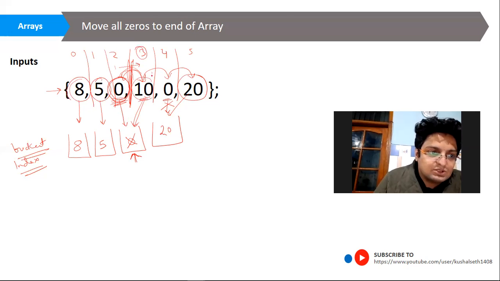Now when 10 comes, my index will increase, so this will become 3. This is 10. Since this is not 0, we will put it in the bucket. Once we put it in the bucket, my bucket index moves here. My bucket index is increased by 1, and my array index is increased by 1. Now at index 4, this is 0. Since it is 0, we will not put it in the bucket. We will again increase it. So when 0 is there, we are not doing anything, we just move our loop forward.